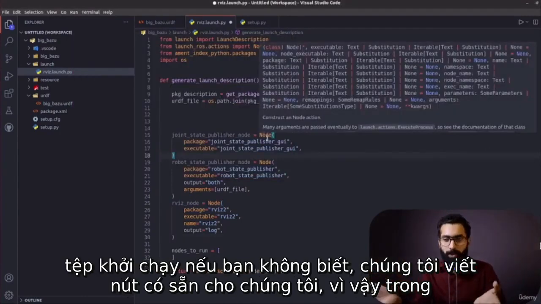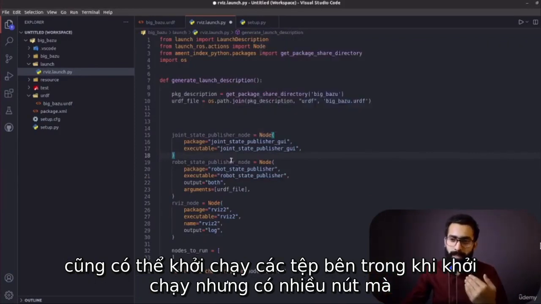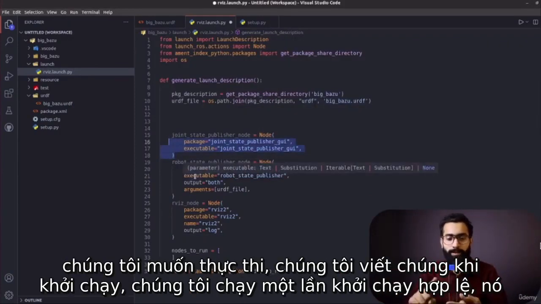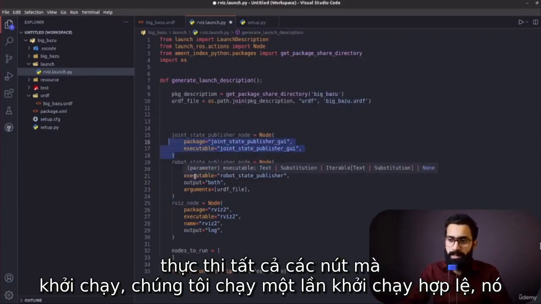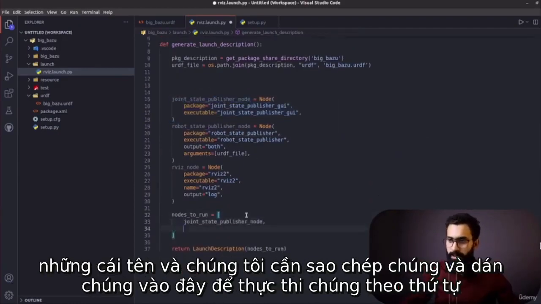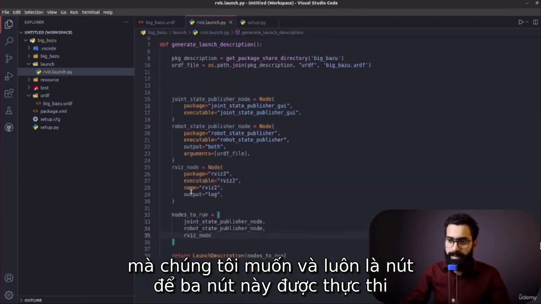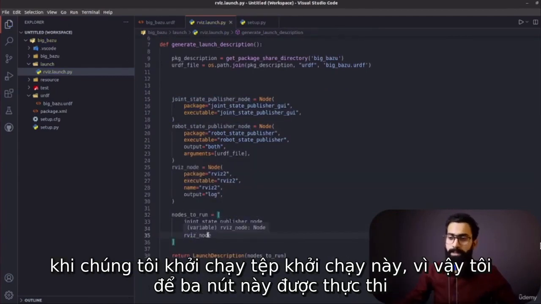So in a launch file, if you don't know, we write all of the nodes we need to execute. They can be launch files inside of launch files as well. But there are multiple nodes that we want to execute. We write them in a launch file, we run one launch file and it executes all of the nodes. Joint state publisher, robot state publisher, these are just names, and we need to copy them and paste them here to execute them in the order that we want, and the RViz node. So these three nodes are executed when we launch this launch file.